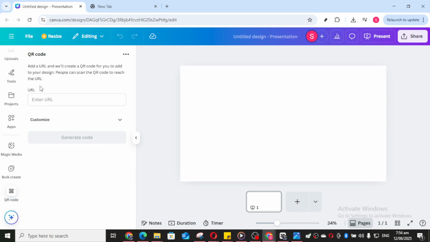In the QR code generator, you'll notice a text box where you can paste the link you copied. Simply right-click in the box or use the keyboard shortcut to paste your link there. Make sure you double-check the URL before proceeding to ensure it's correct and complete. Once the link is in place, all that's left is to generate the code. You can do this by clicking the Generate Code button, which is conveniently located next to the text box.